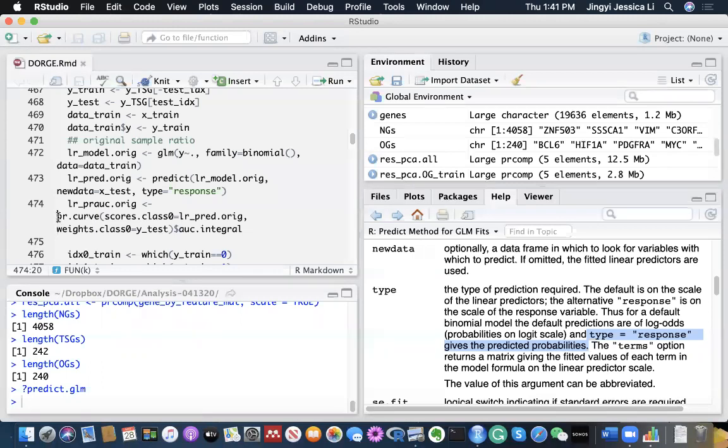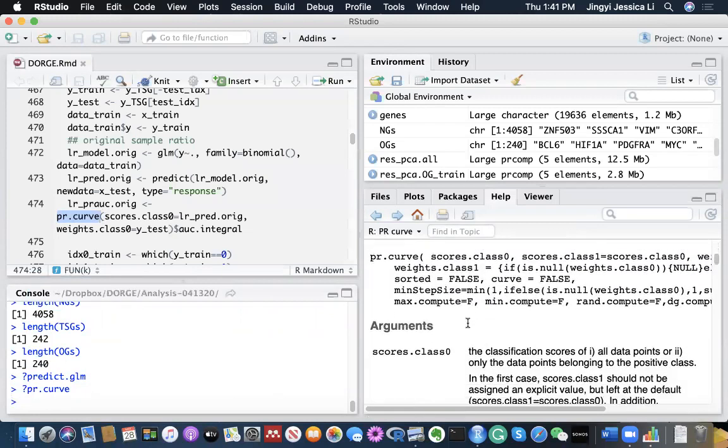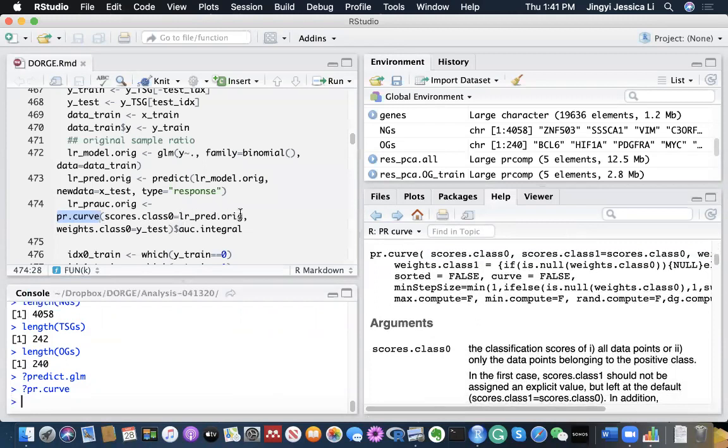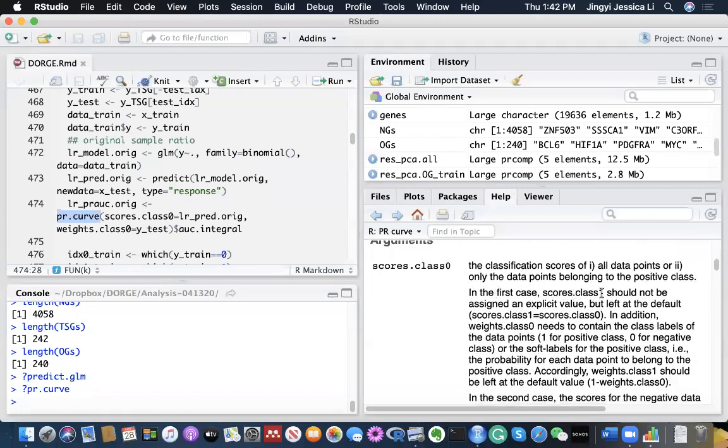So I'm using this function in the PRROC package. This is called PR.curve. This one is nice because you can simply input your predicted probabilities and the real labels in the test data. You see, I'm using this score.class0. It says that it can be the classification scores of 1, all data points, or 2, only the data points belonging to the positive class. And I'm using case 1. It says that in the first case, score.class1 should not be assigned an explicit value. So you see, I'm not assigning that argument, but leaving it at default.